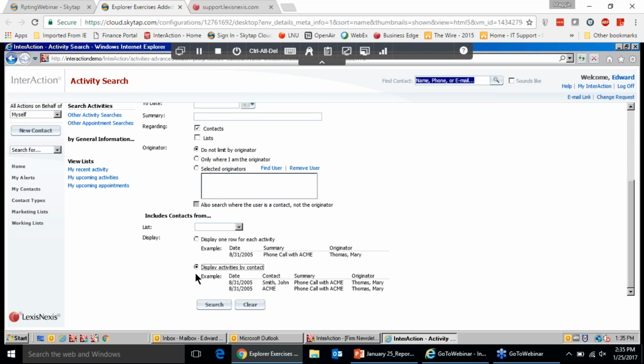I think that's the limit of what I know at this point, but that's going to be your first stop, I think. And this one, too, she was talking about the activities. Can you condense those activities that are attached to multiple people into one line? Yeah, this first option would be display one row for each activity. That's going to be the option you want to choose. But again, you do lose the people attached to it, the contacts involved.